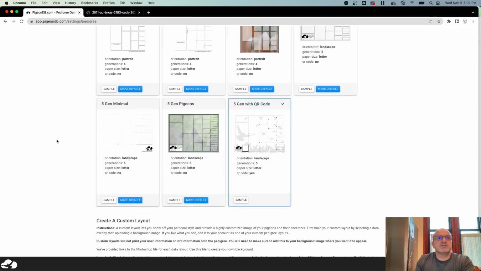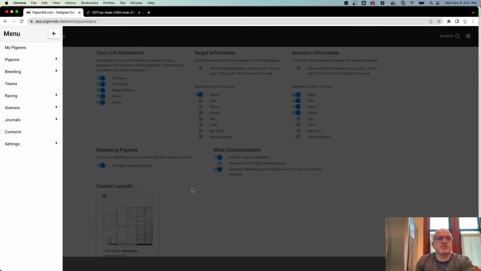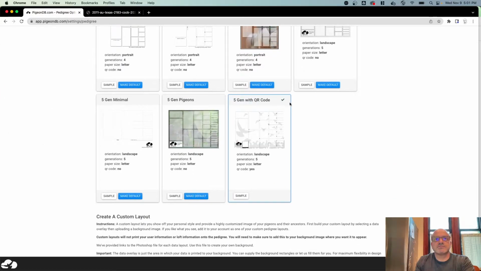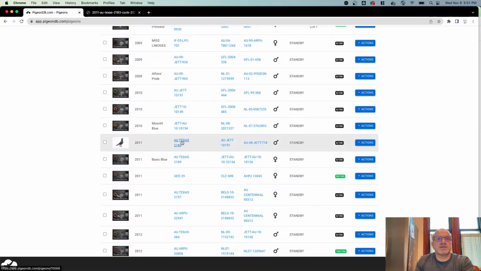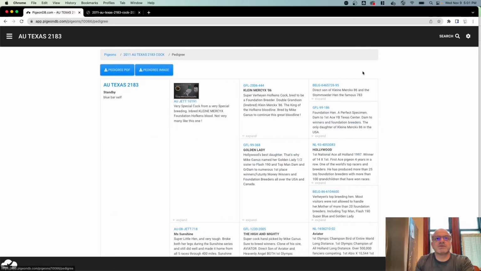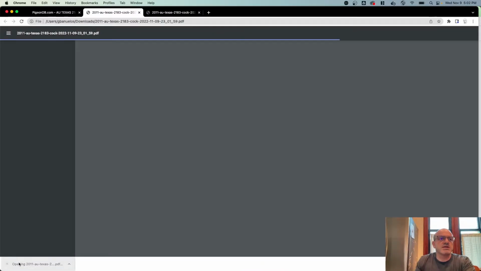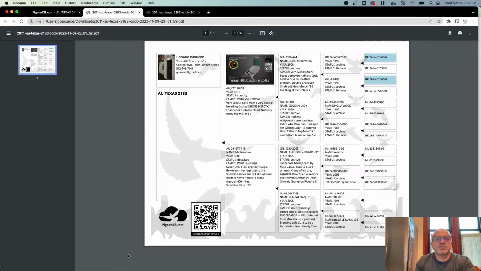And let's go ahead and try that with one of my birds real quick. First, make sure you have it set as a default, and click the button that says Make Default. You'll see the check mark appear. Let's move over to pigeons. To my pigeons, I will print this guy out right here. I'll go to Pedigree, and then I'll download the Pedigree PDF. A few seconds later, we should have the PDF downloading, and when we open it, you'll see the QR code was embedded there. This QR code points back to this pigeon, AU Texas 2183, its public record.